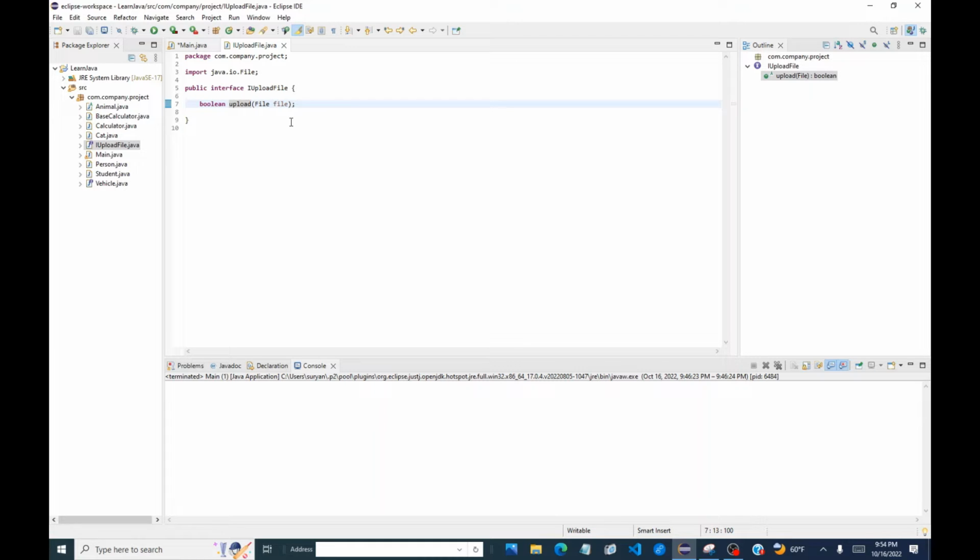So we call it IUploadFile, and there is only one method, and this method is abstract. We don't have to say abstract here because by default all the methods in an interface are abstract. Starting with Java 8, you can also provide default methods in the interface, so you can provide implementation for certain methods, but we will probably discuss that later at the end when we have some time. But this is the interface: we have one method, upload, that takes one argument.